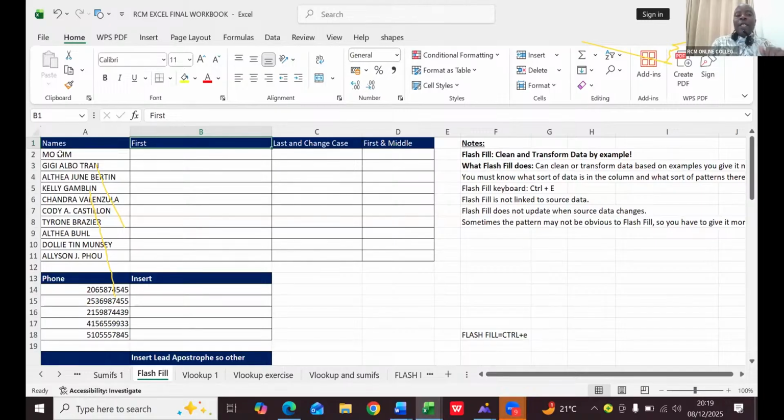Then how can I extract just the first names? It's very easy using Flash Fill. So you only type the first name, Mo, and then you press Enter or Control Enter. Control Enter is easier. Once you have done that, you should be able to quickly fill the first names for the other students by pressing Control E.